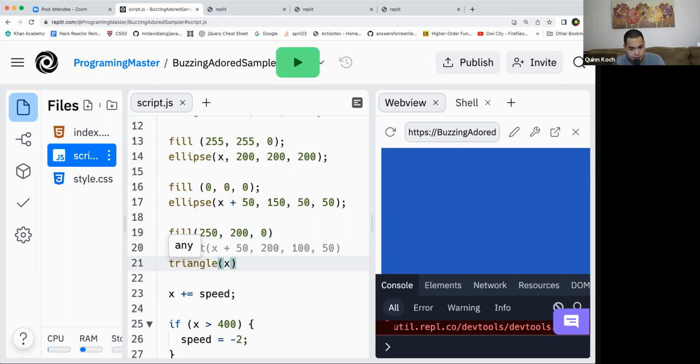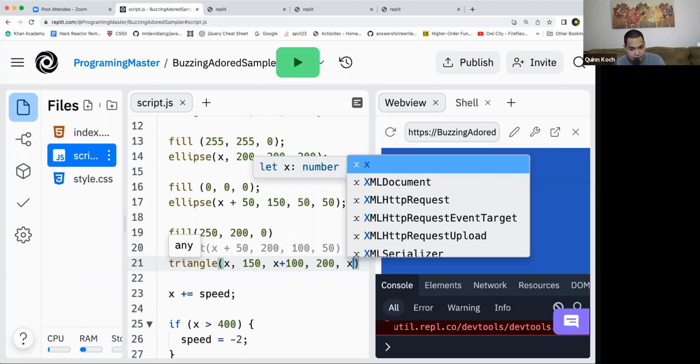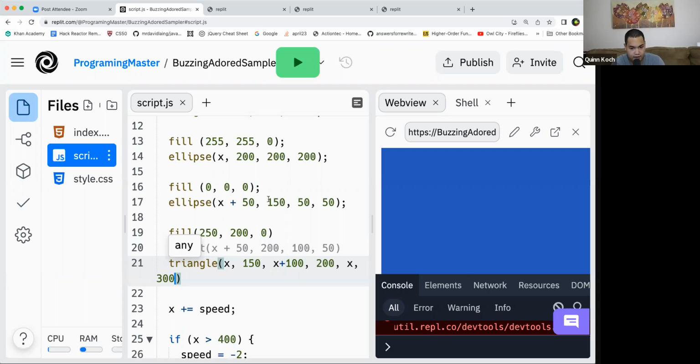X, and we're gonna want what, like 150. The second one will be X plus 100 and 200. And the third one will be, yeah, X again, and then 300. Or maybe we'll go 250. All right, that is a whole triangle.